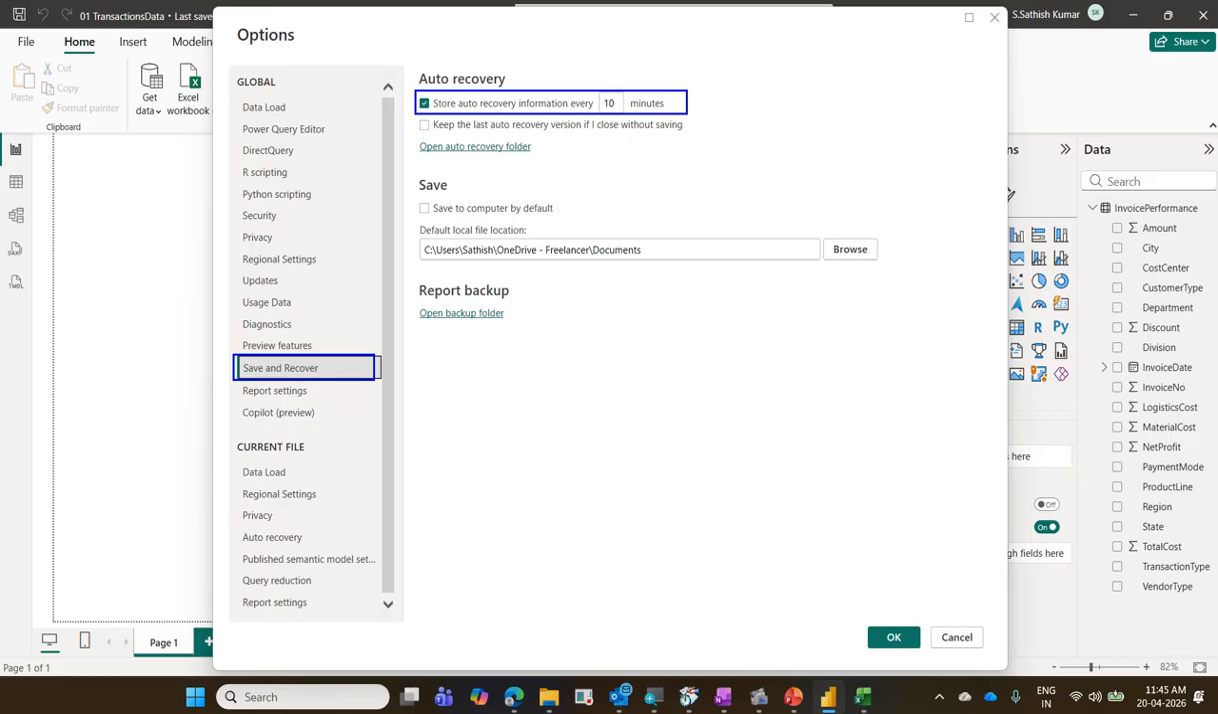Next, let us see about the do's and don'ts of your source data. So let us explore the don'ts and do's. First don'ts, then we'll see do's. What are all the don'ts and do's on your source?